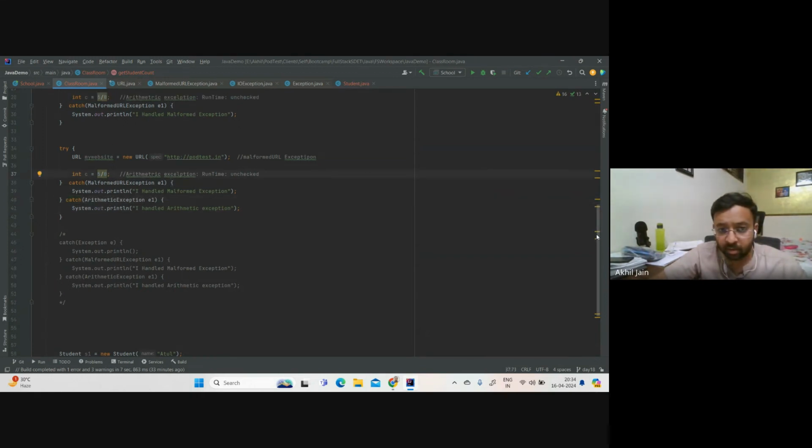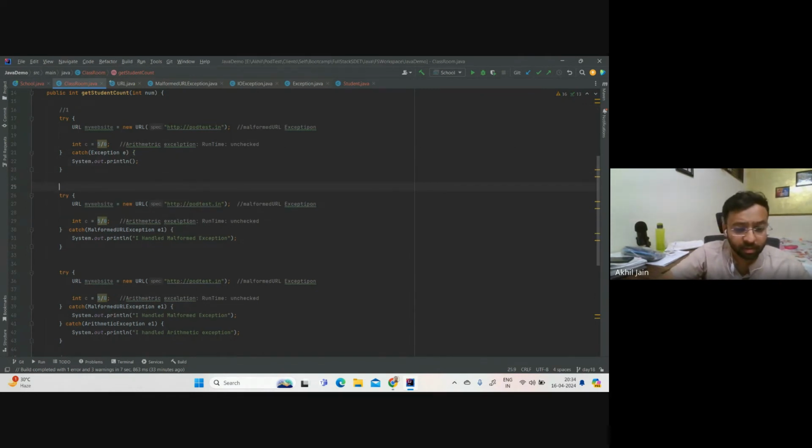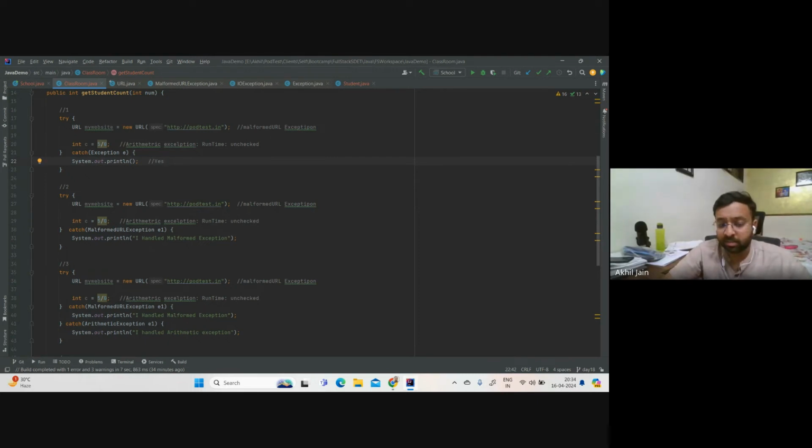Now look at this. Look at the three variants: the first one, the second variant, and the third variant. Now tell me, if an exception of this type, malformed or arithmetic exception, occurred, will this catch block be able to handle it or not? Yes or no? Yes, it can, because Exception is a parent of both the classes. So even if an exception of any of these types occurs, the catch block says Exception, right? So both of them can fall under this category, and we would be safe.